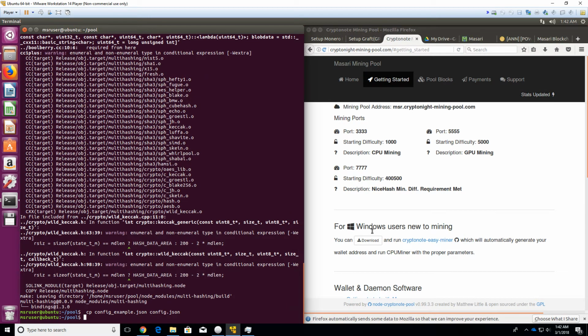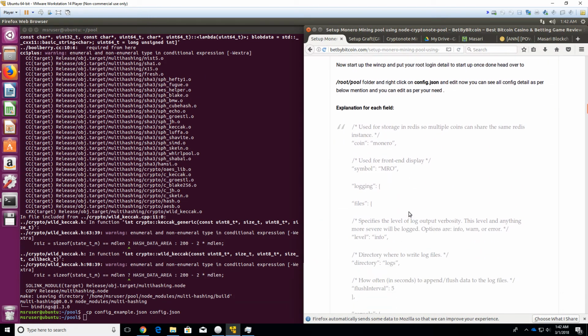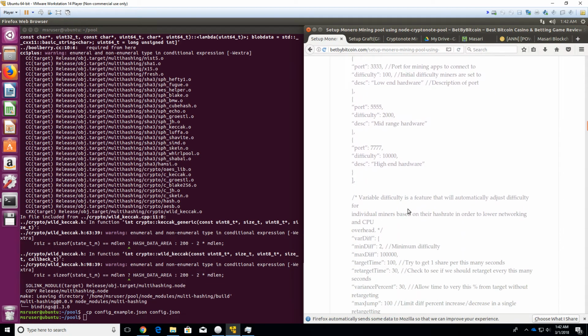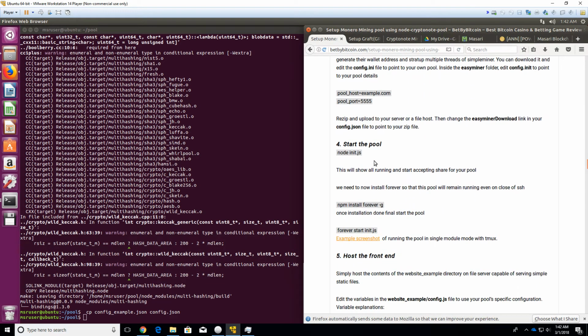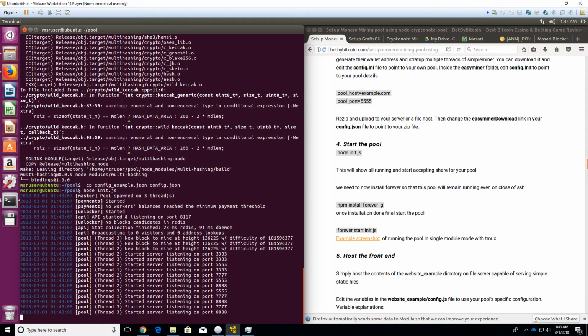We don't need the wallet anymore. Now it's going to tell us to run the node-init.js file all the way down here. I'm skipping this because I didn't do it, nor did I figure out how to do it. So we'll go to node-init.js, and we have no errors, and it's working quite nicely actually.